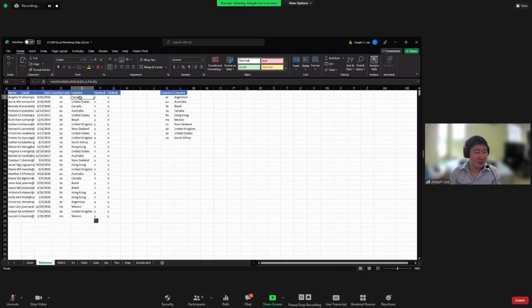It's really good for automating data entry and just looking up information, especially when you're dealing with a large data set. You don't want to manually look up information from different tables. So VLOOKUP and referencing in general is a very good tool to have.